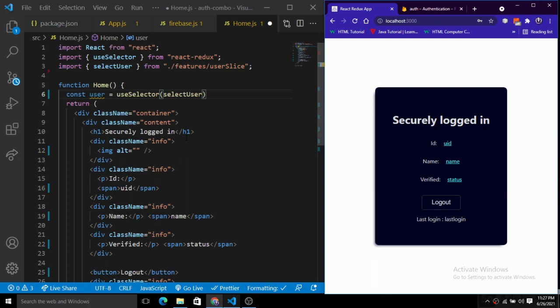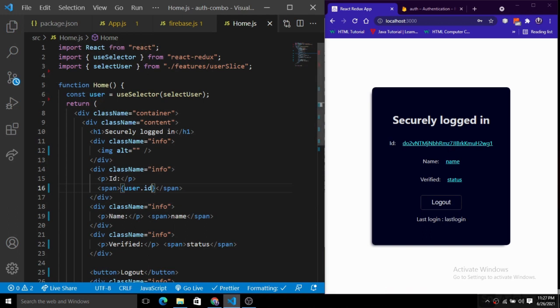Now we can simply update the ID and the rest of the stuff here. So just update the ID here. So here we have a user.id. Now you will see there the updated ID is here. Then we have the name. So here inside of this we have user.name.